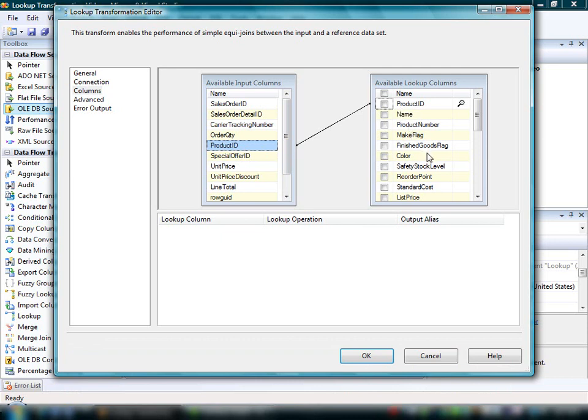Now we need to select one or more columns in the reference data set in which we want to look up values. In this case, we're going to select the Name value by selecting the Name column. When the package runs, the lookup transformation will return rows with this value where the ProductID in the input data source matches the ProductID in the reference data set.